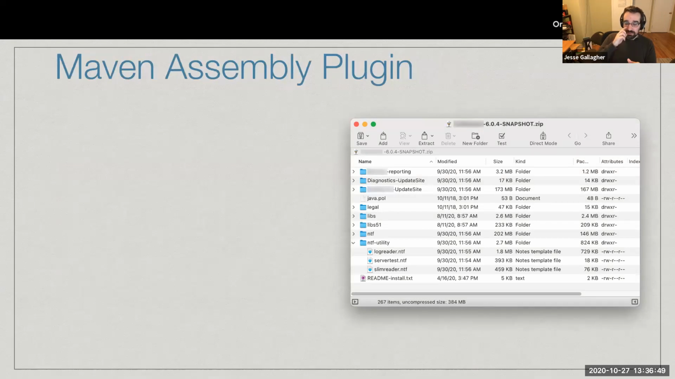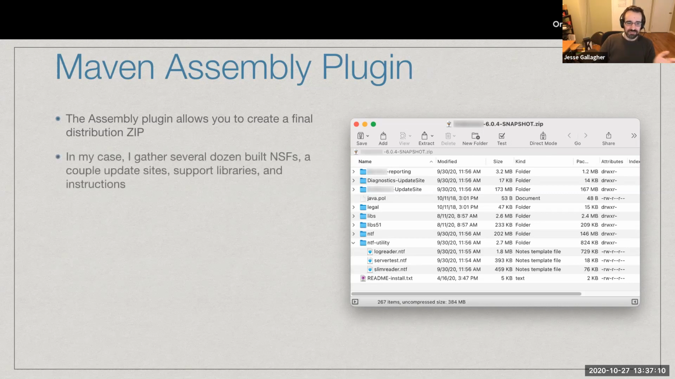And then I want to talk a little bit about the assembly plugin. This is a plugin that's standard in Maven, not particular to this, that allows you to create a full distribution zip. We have this a lot in OpenNTF projects, and in a lot of client projects where you want to end up with something that you can hand off to your client or to a user. So in this case, I gather several dozen built NSFs, a couple update sites, support libraries, instructions, legal information.